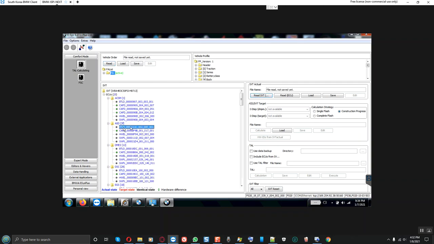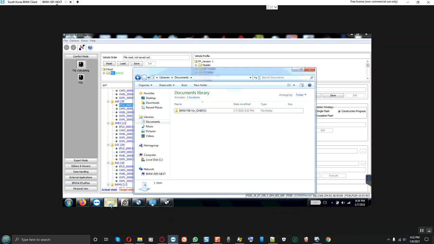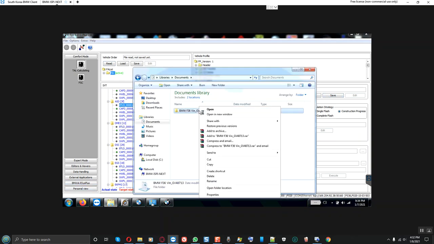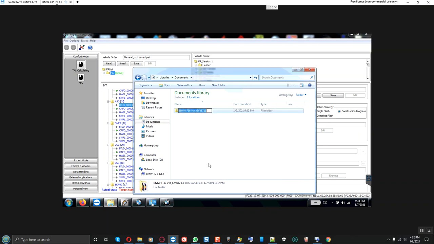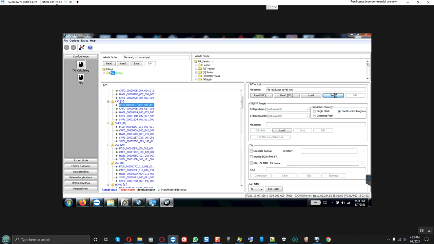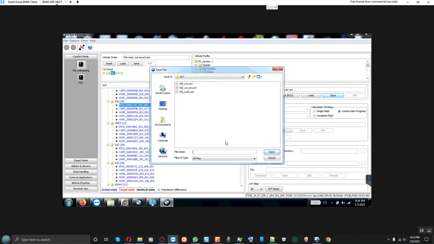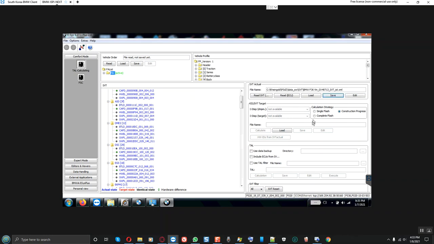And then we're going to save. I'm going to copy the name of this as usual. I'm going to save SVT. Copy that, and then we click complete flash.